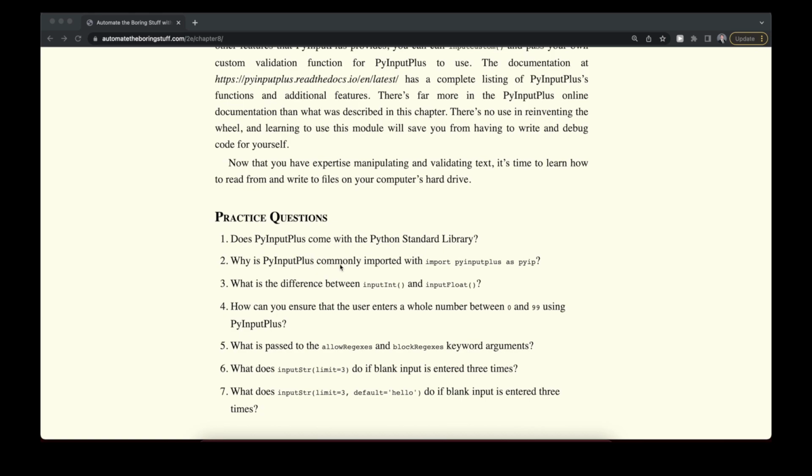Why is PyInputPlus commonly imported with import PyInputPlus as PyIP? So why are we using that as an alias? And the reason is that it's just a lot shorter to type out PyIP when we call a function on it, rather than always having to type out PyInputPlus.